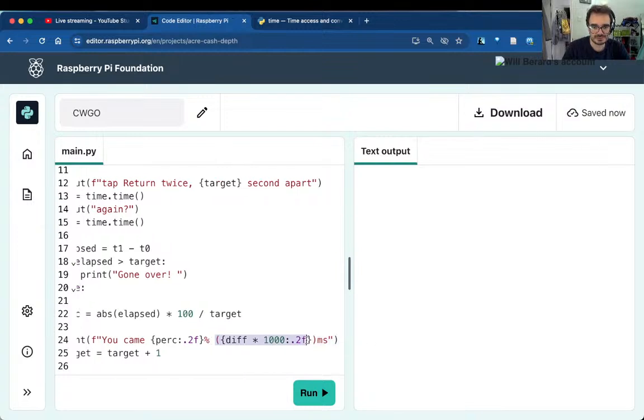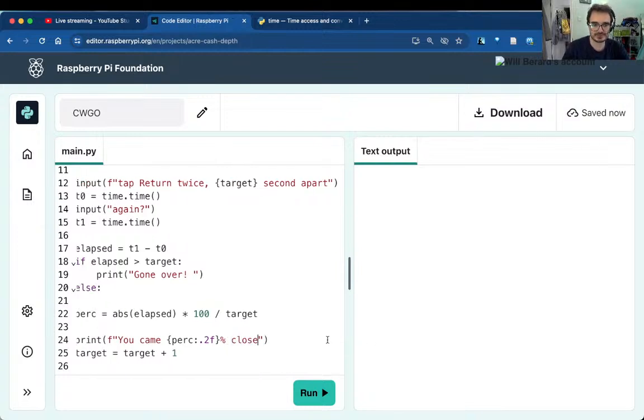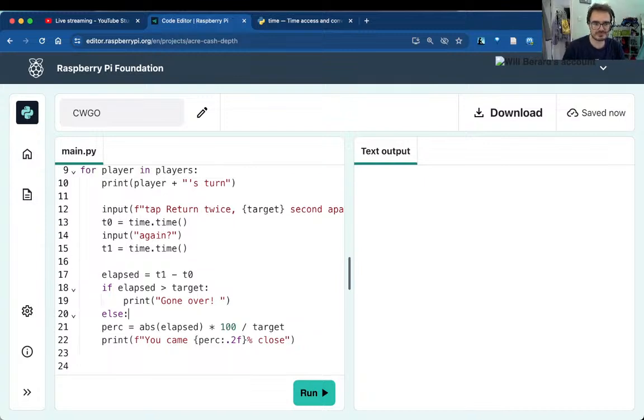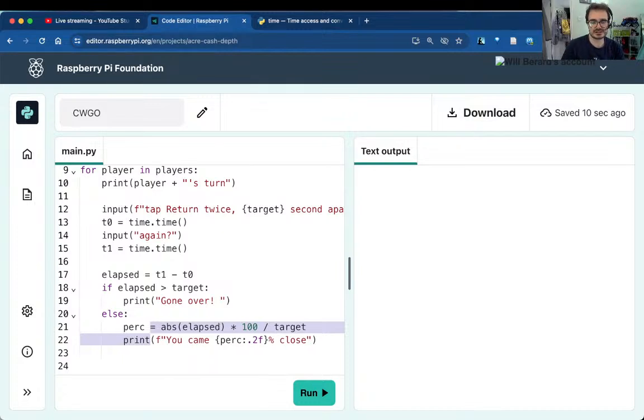You came whatever percent close. We're not incrementing target for now. Just going to take this up a bit. This needs to be indented.